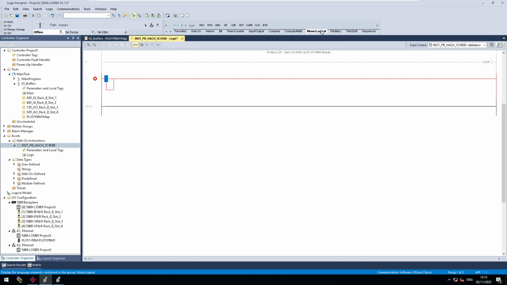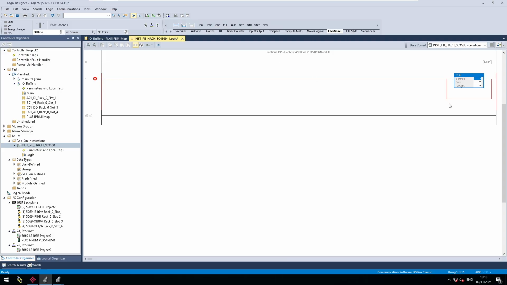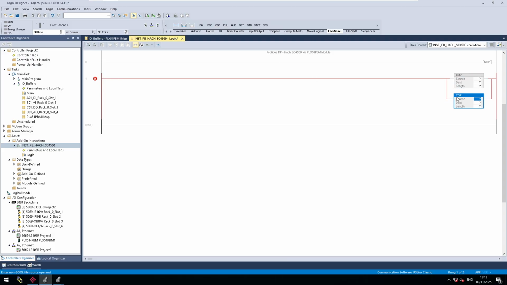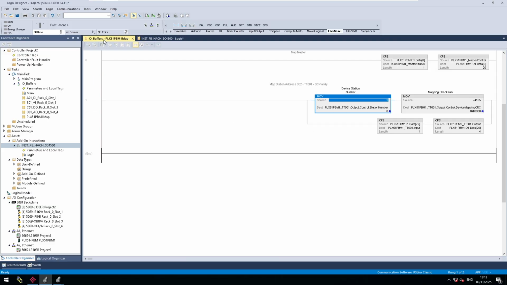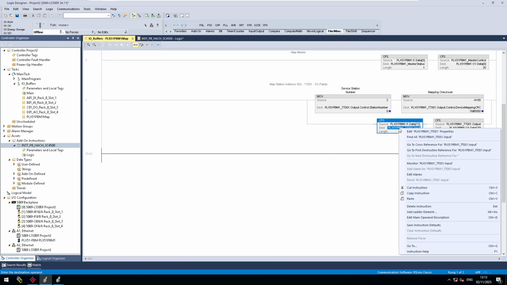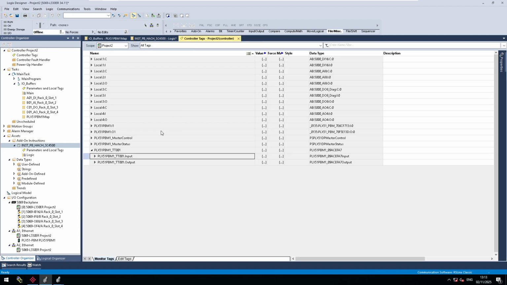I'm just going to add some copy instructions into the first rung of the block so we can copy our input data from the device and write them into local tags so that we can then use those local tags to get the information we need. So right click and monitor the input tag that's come in from the PLX51PBM module when we imported it, and we can see that we've got a status, a val, an error, status and heartbeat in there.